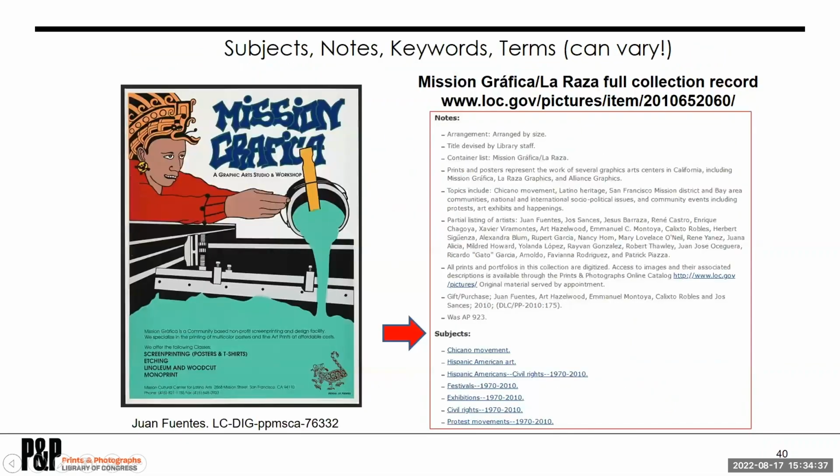As we said earlier, the library is always working to make our collections more discoverable while also trying to honor creator wishes. Terminology can vary greatly, so flexible searching can pay off. We want to show you 2 online record examples. One is this overarching collection guide record for our Mission Gráfica La Raza collection, which includes a lot of helpful things, including a partial list of artists and also a variety of subject terms, including Chicano movement, Hispanic American art, and Hispanic American civil rights.